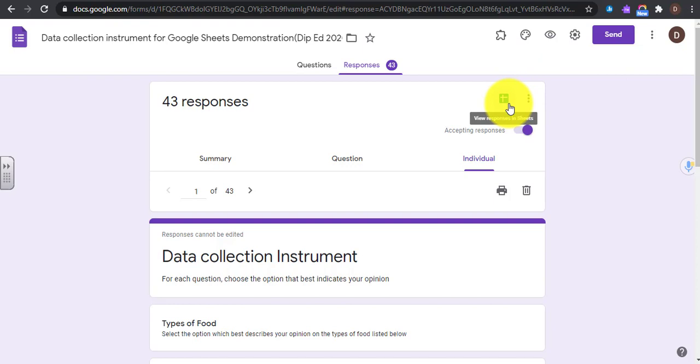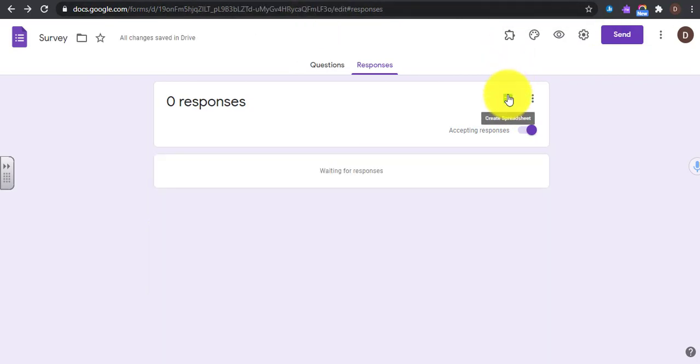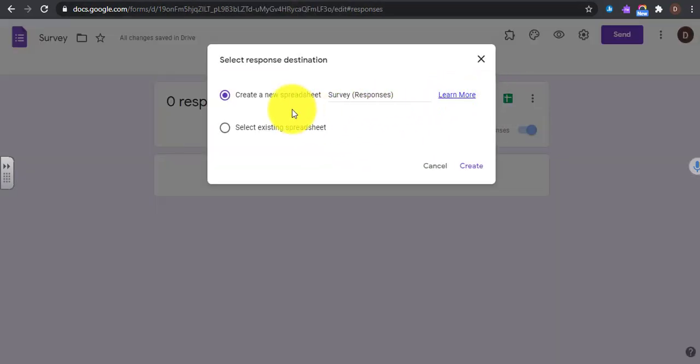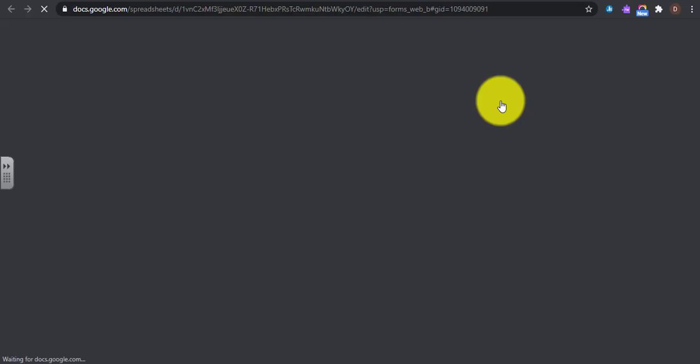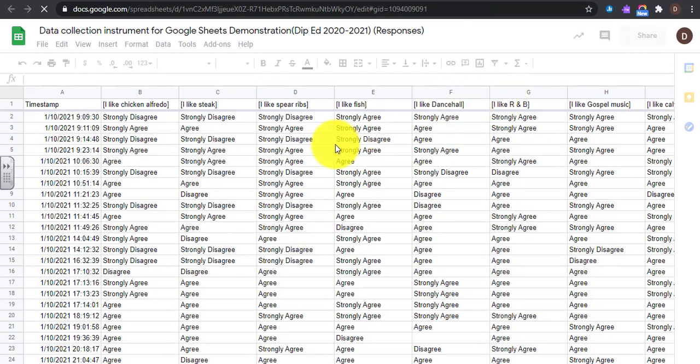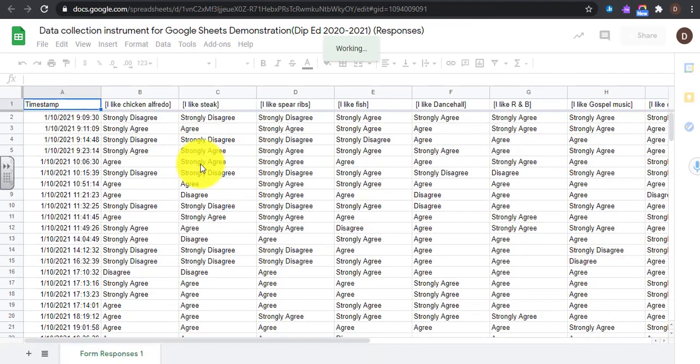To generate a Google Sheet where you can create graphs, you click on the green icon, and the first time it asks you to create a new spreadsheet. So then you click create, you select create. It shows you the populated sheet such as you see here.